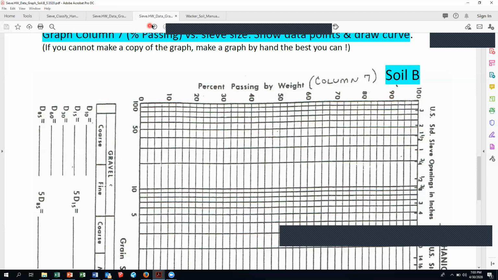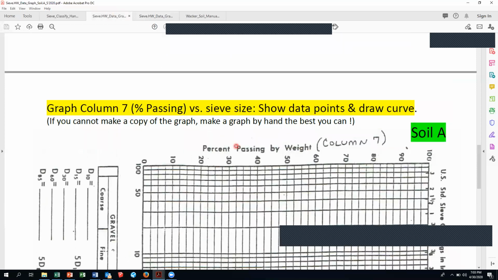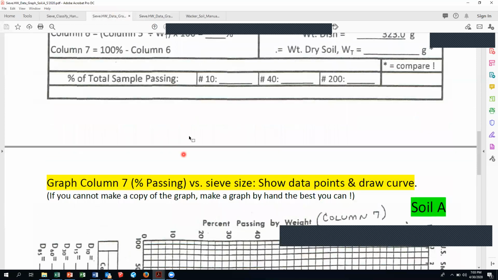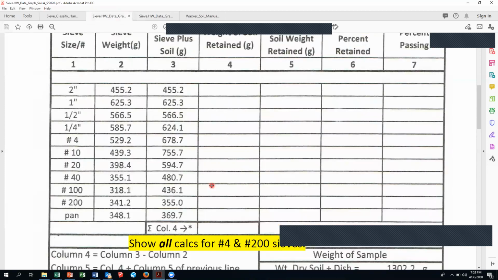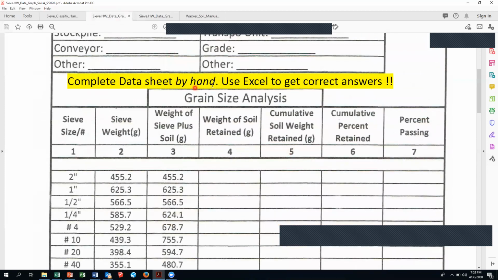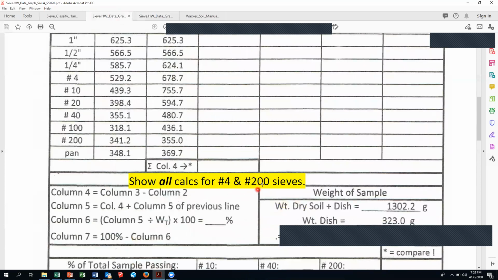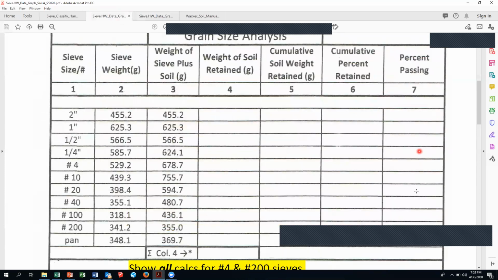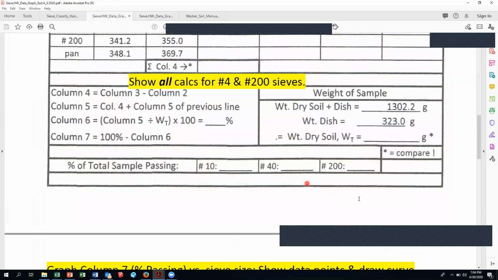But what's due tomorrow night? Again, for soil A, you have to fill all this in by hand. If you want any credit, you have to do it by hand. Please use the Excel to get yourself correct answers. And then you're going to graph it. You're going to graph column 7 versus the sieve size.